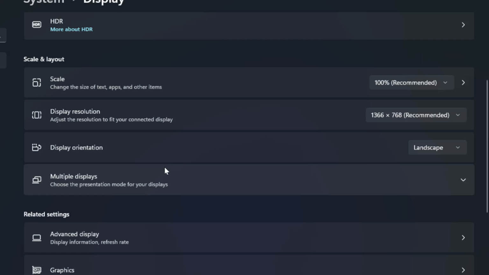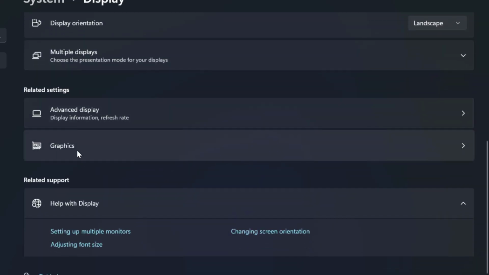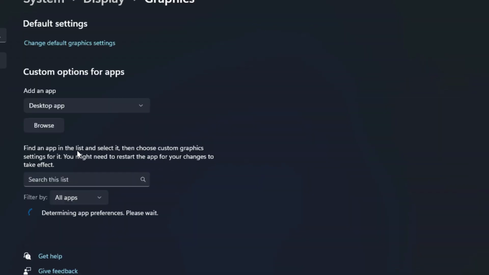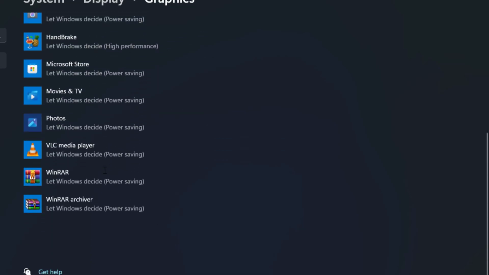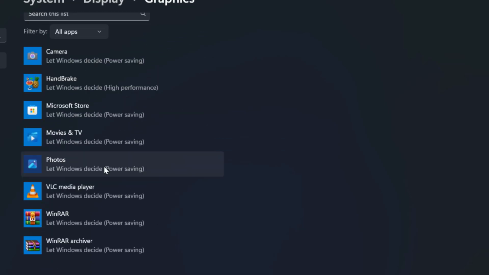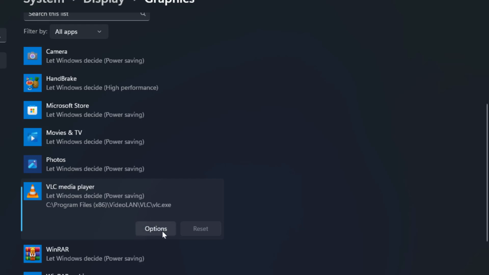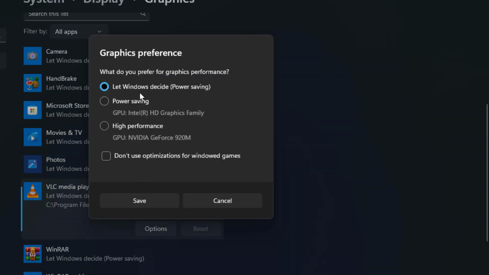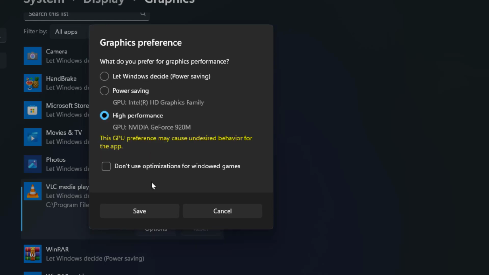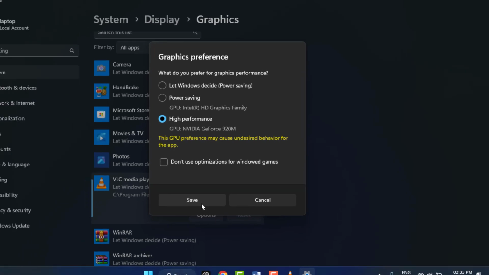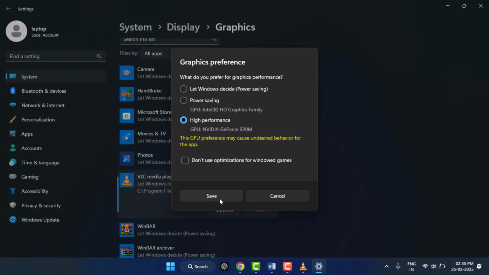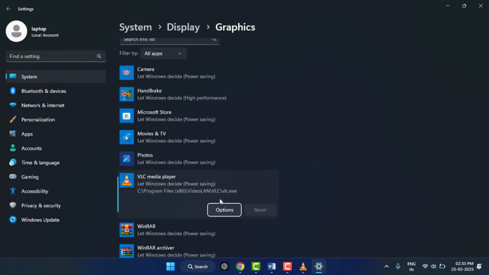After this, scroll down and open the graphics settings like this. From here scroll down and find the video player in which you're playing your videos. I play most of my videos in the VLC media player, so I will open it, go to options. From here you need to select the graphics preference to high performance like this, and then click on save settings. That's it. Now it will definitely improve the video quality smoothness for the videos you are playing on your PC.